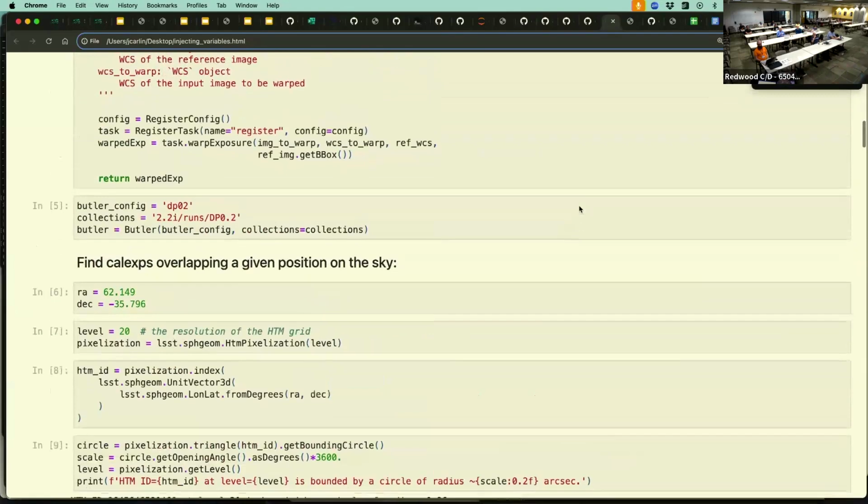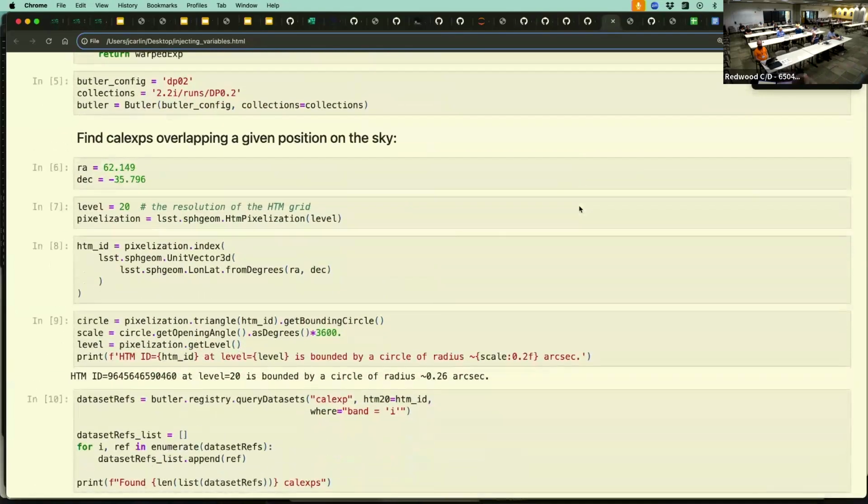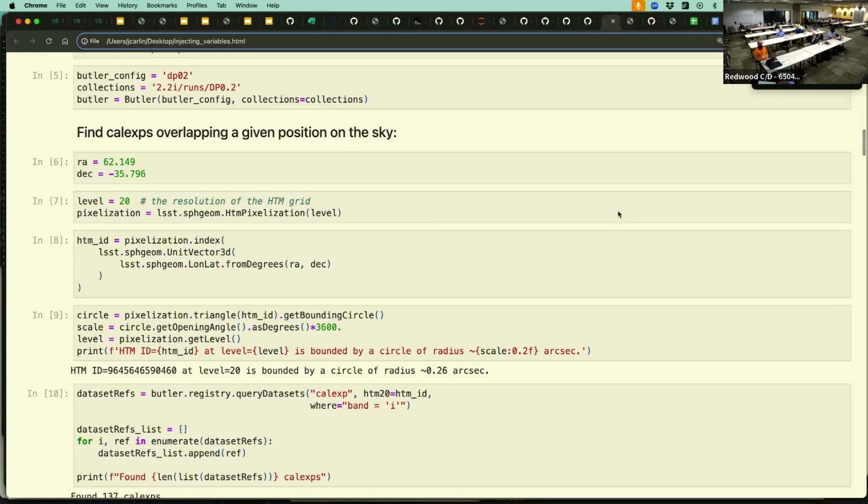And so the first thing we do after we've initialized a butler, which I won't go into what the butler is, but it's the way of managing data sets in the science pipelines. The first thing we want to do is say, I want to inject a star at a given position on the sky. So we need to find all the images that overlap that position on the sky. So we pick some right ascension and declination. I think this was totally at random.